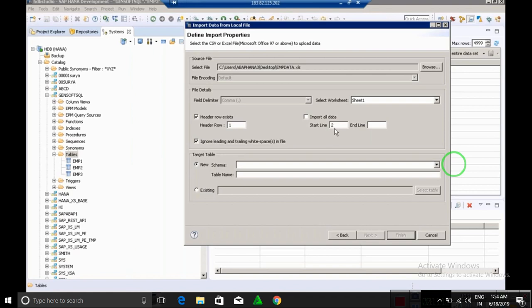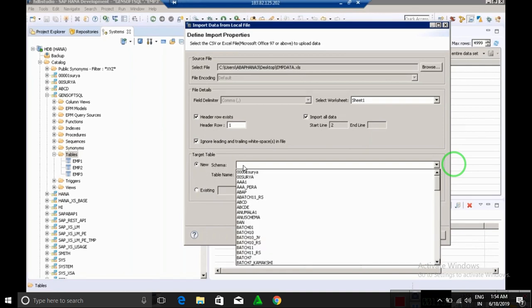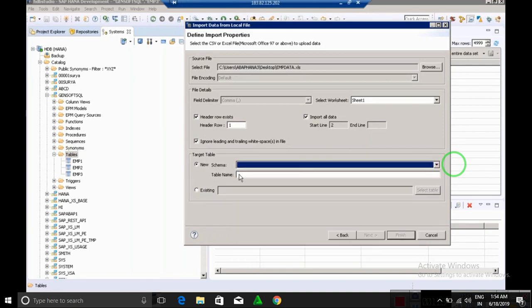From which line do you want to start? Second line. So I'll choose import second line to which row, I can give that also. Source row to target row. I want to import all the data, so let me select the checkbox, Import all data. Start line is true, end line is nothing. Done. It is asking whether you want to create a new schema and give a new table name, or you want to copy to the existing schema and existing table. Okay, so I'll go for what?